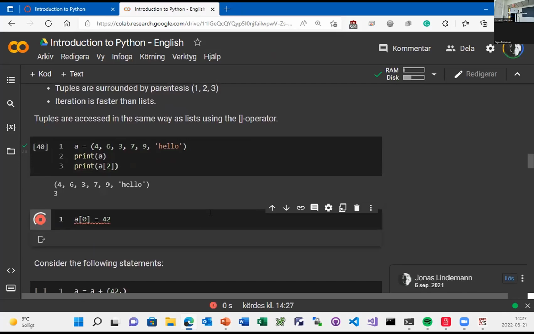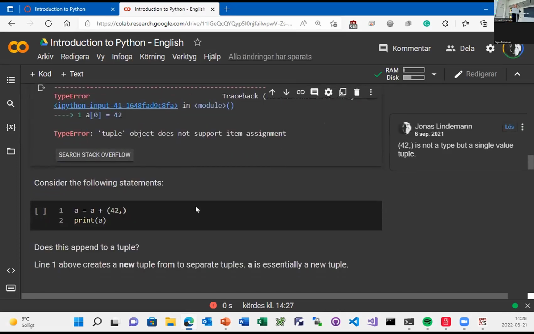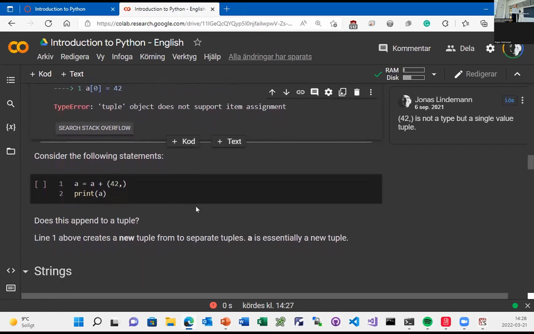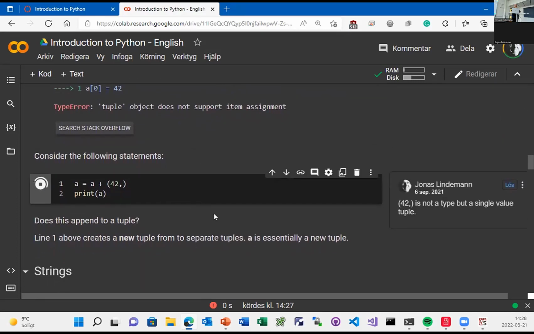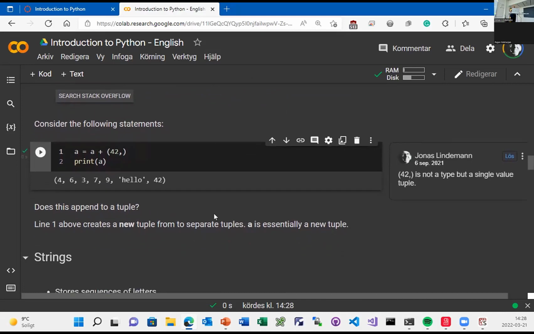However, Python doesn't like it when you assign something to a tuple. So in this case, I tried to assign item 0 to 42. And then it says a tuple object does not support item assignment because it's immutable. You can't change a tuple. You can assign the values of a tuple to other variables, but the tuple itself is read-only. This is just a theoretical example that you can actually add things to a tuple. But what actually happens is it creates a new tuple that is immutable. So yeah, it's academic.